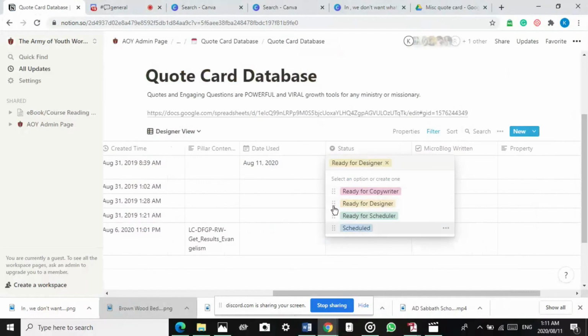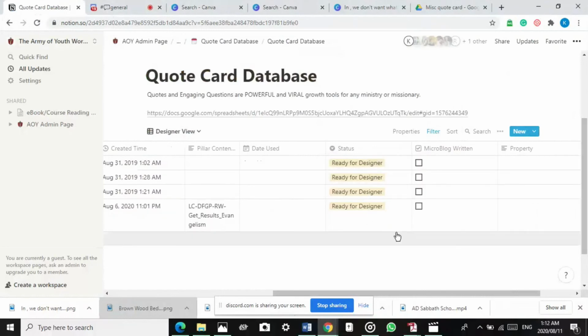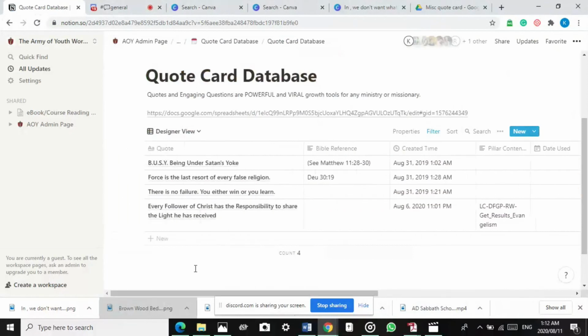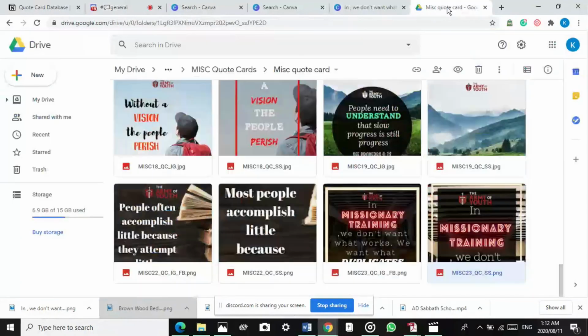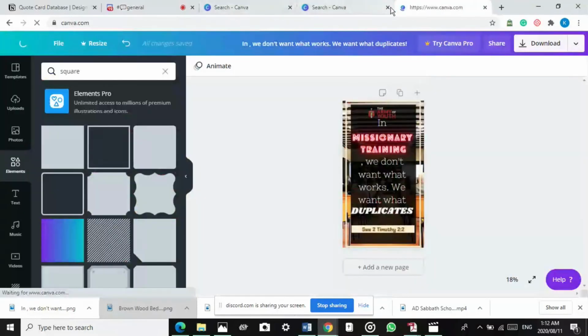And then since we already made it, instead of saying ready for designer, we can change it to say ready for scheduler. But then that's it, and that's the whole entire process, and I hope that will be very helpful. And that's how it's done. And then you can get rid of that. You can just return to home.